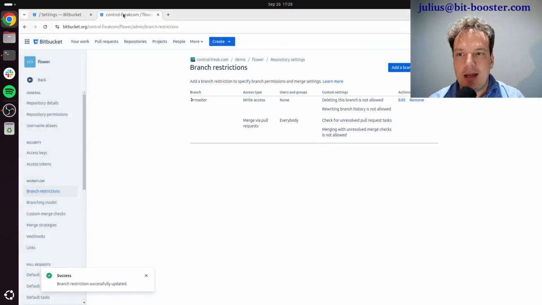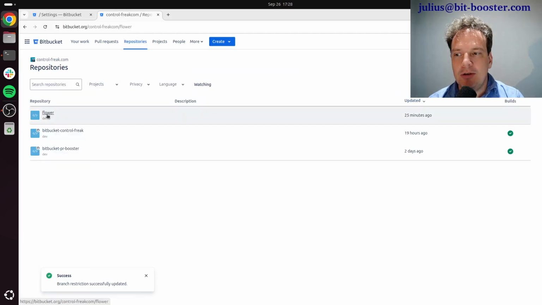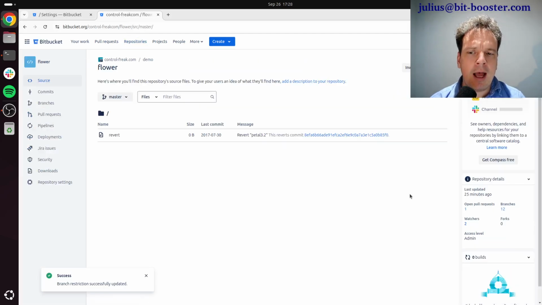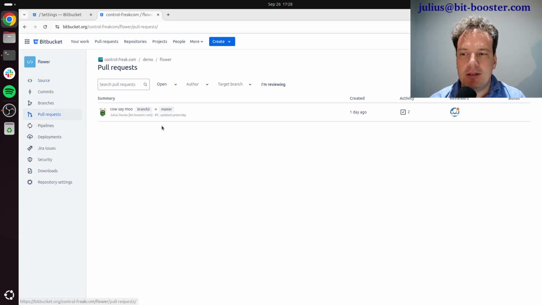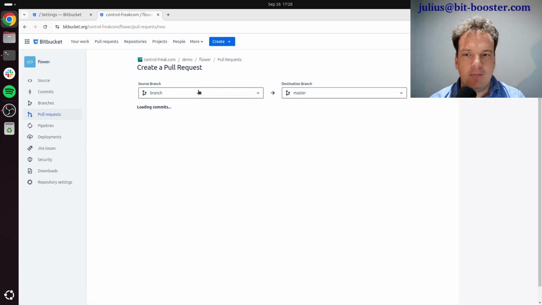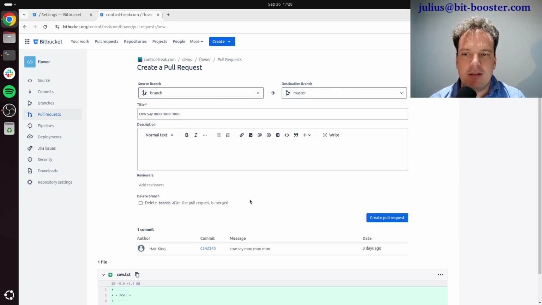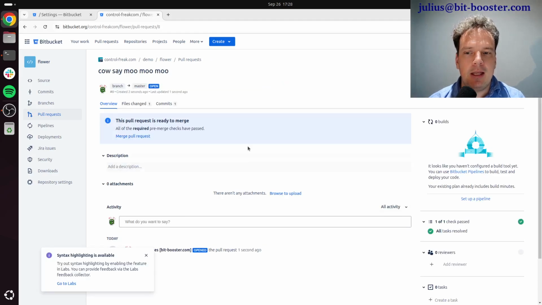Okay, and with that in mind, let's go create our first pull request here. Oh, and I'll show you a little bit of this commit. Well, no, let's just create the pull request. Okay, a new pull request from branch to master, cow say moo moo moo. Create the pull request.